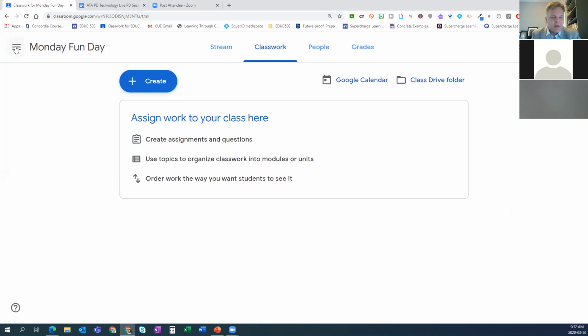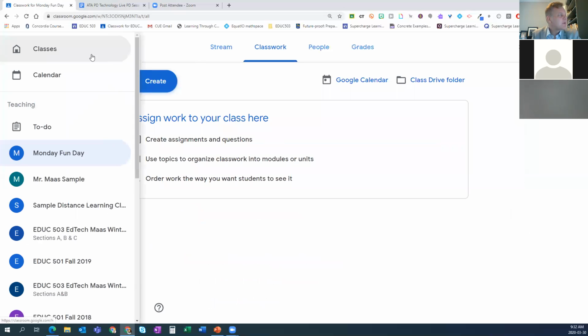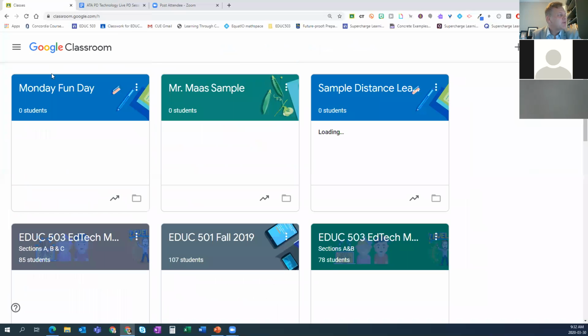Go back, Carrie, go back to this hamburger stack to your classes menu. Hover the 3 dots over the Google Classroom you want to delete and just go archive, okay? But don't worry, if you haven't shared it with anyone, no one else can get in there anyway.